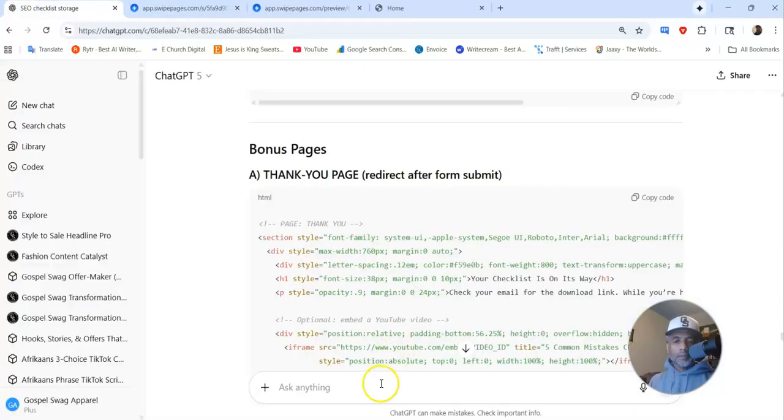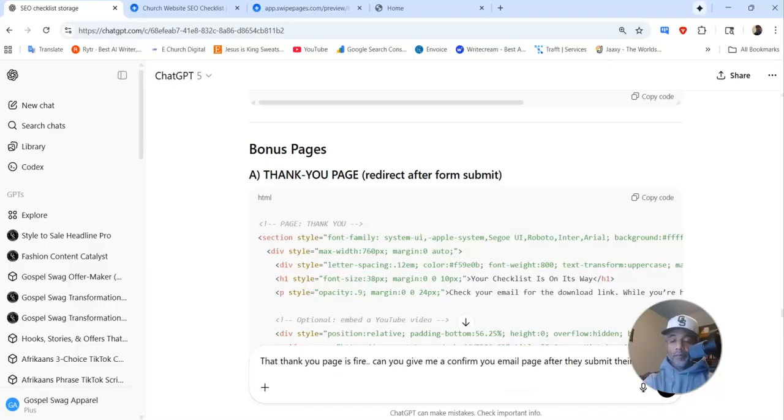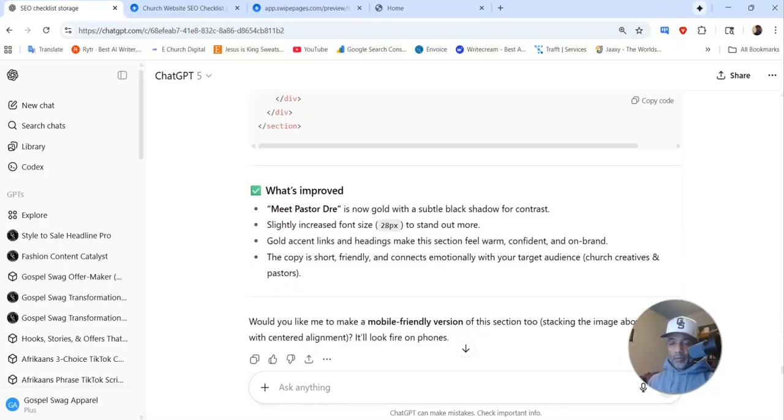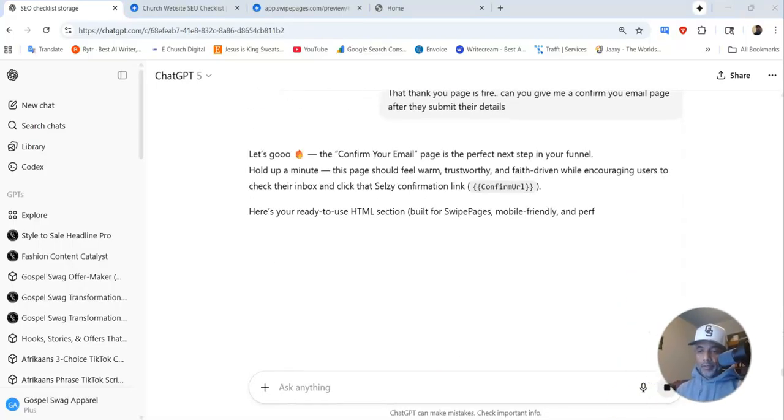I'm going to go to ChatGPT and say, that thank you page is fire. It's always good to reaffirm when you're working with GPT, that way it knows what you like. Can you give me a confirm your email page after they submit their details? Okay, so let's go ahead and move out of the way.